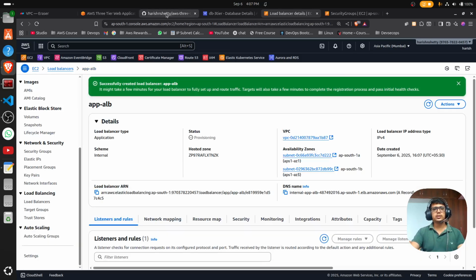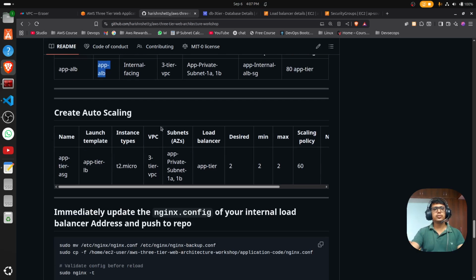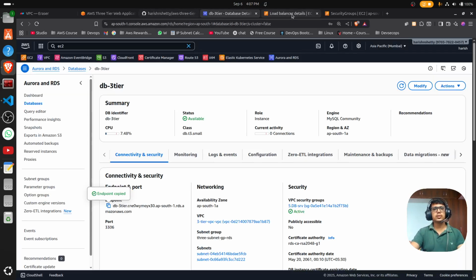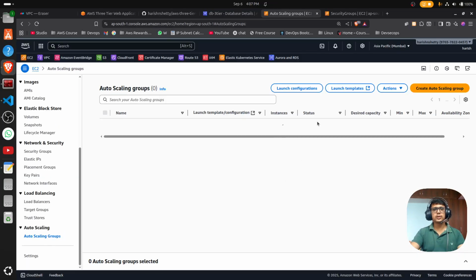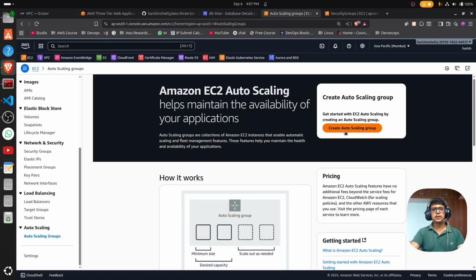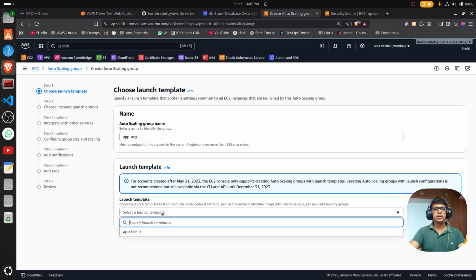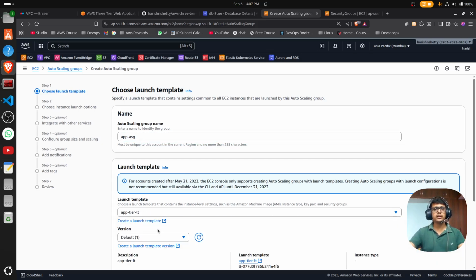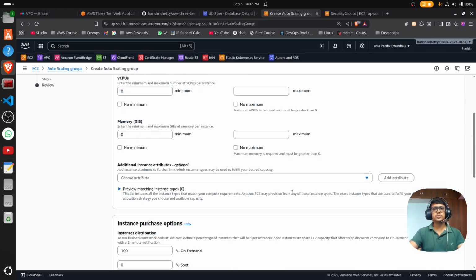Now the load balancer is going to be created. Now create an auto scaling group. Move back here, and the last option you will get is auto scaling group. Create app ASG. In the launch template, select the app-tier launch template. The version is the default one, and click on next.